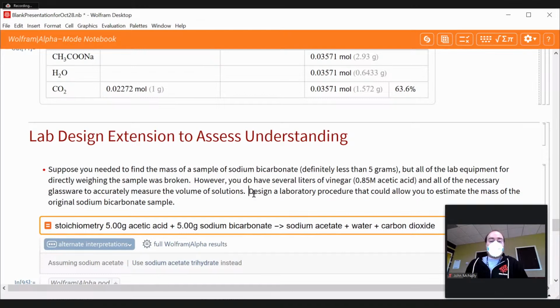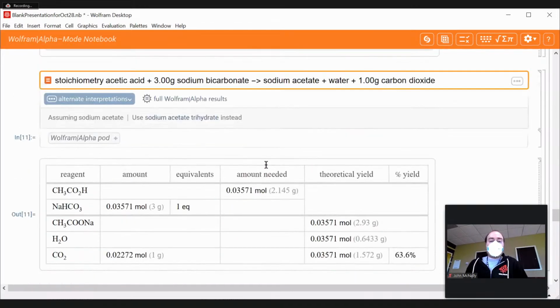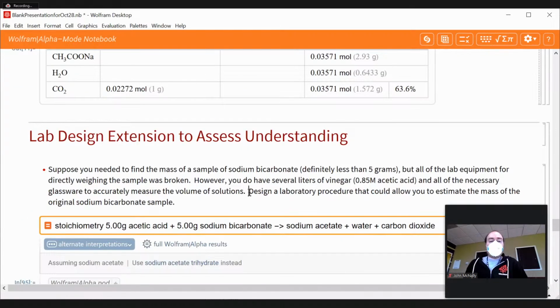So then, rather than spending 3 weeks teaching the process of creating a chart like this, we can jump right into the engaging part. Critically think, design a laboratory procedure that can allow you to estimate the mass of the original sodium bicarbonate sample.